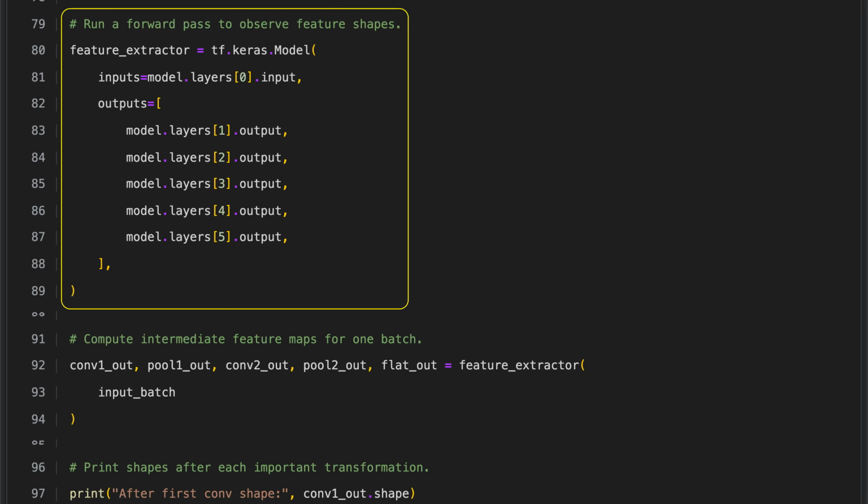We build a feature extractor model using the Keras model class that reuses the input from the first layer of our existing convolutional neural network. This model is set up to output the activations from several key stages: the first convolutional layer, the first pooling layer, the second convolutional layer, the second pooling layer, and the flattening layer. By examining these outputs, we can see the shapes of the feature maps at each step and better understand how the data is transformed as it moves through the network.